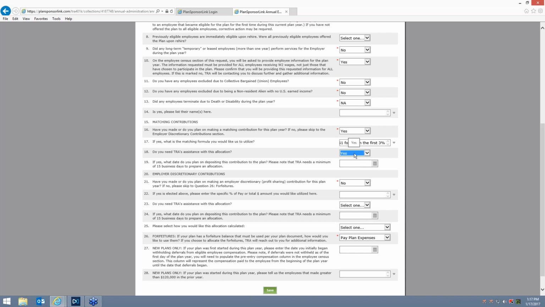If you have not deposited per payroll, you would probably check no here, and number 19, it would address a date. So we do require 15 business days to prepare an allocation. So you would put this date 15 days out, and then from there you would submit this data.